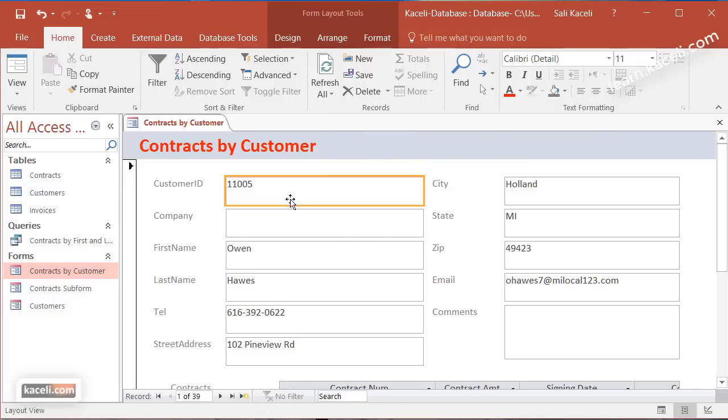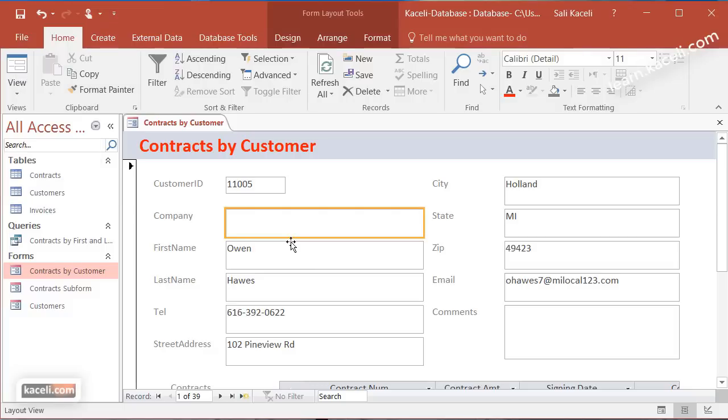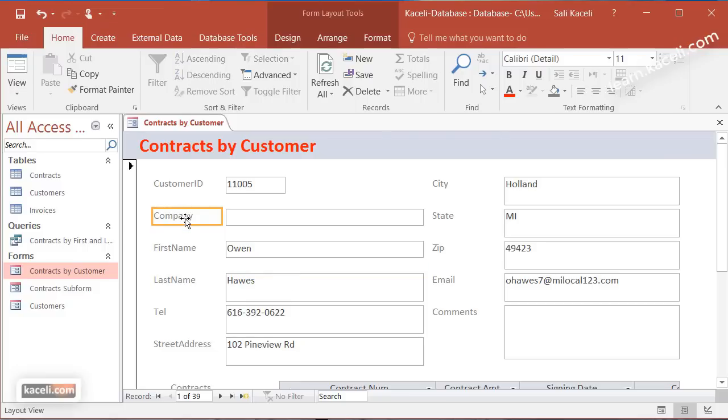Now the next thing that you might want to do here is that you don't really need this customer ID data so big and such, so you can resize it, and we are doing this by using the layout view. The next one is go through each field here and customize this to your liking. Additionally, you can change the formatting for this so it will be a little bit easier to read.